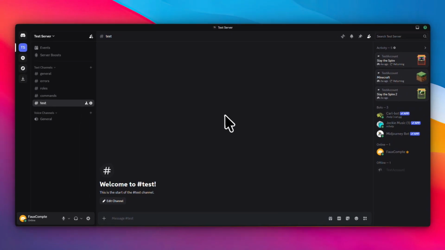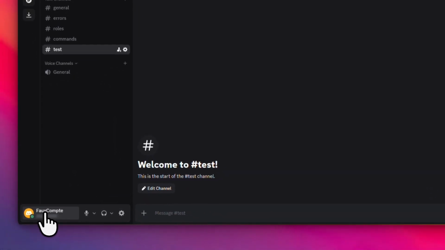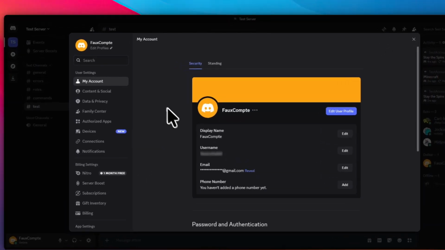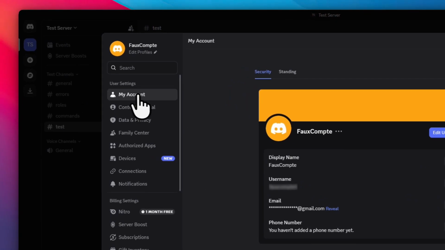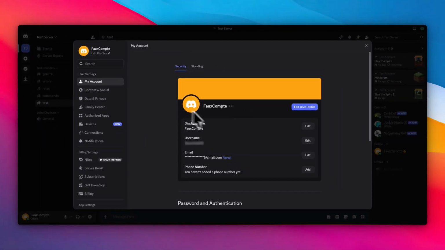First, open Discord on your desktop. Look toward the bottom left of the app, right next to your username. You'll see a small gear icon. That's the User Settings button. Click it to open your settings. This takes you to the place where all your account preferences live, and it's where you'll make changes to your profile.